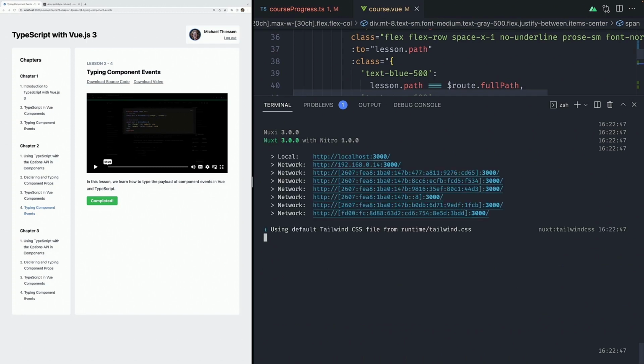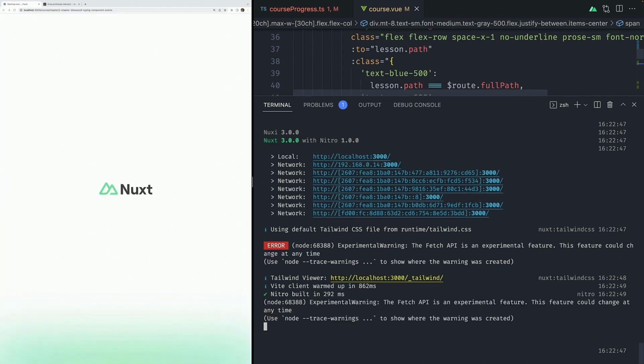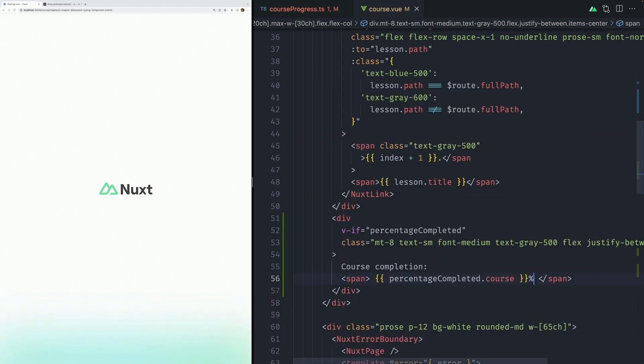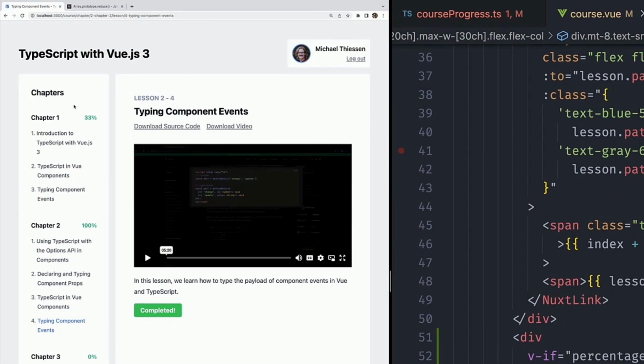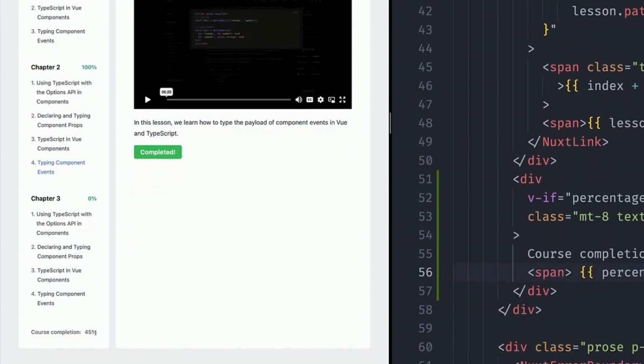Now it looks like I need to restart our dev server before we'll pick up the changes. And there we go. Now we can see that we've got our course completion percentages beside the chapter names. And then at the very bottom, we have the overall course completion. And this is fully reactive. So we're in chapter 2. If we look at this chapter 2 completion, if I toggle this back and forth, we can see that that updates. As well, the overall course completion will update reactively because we're updating in the store.